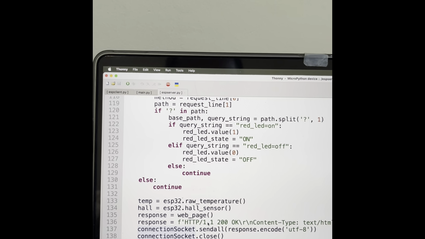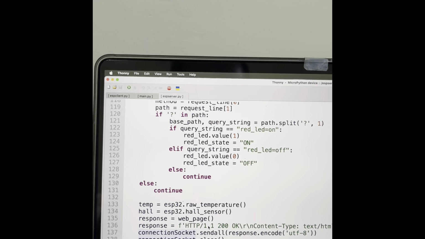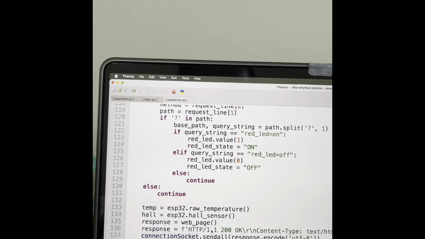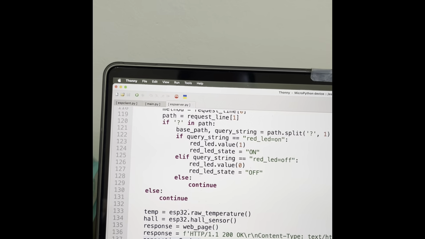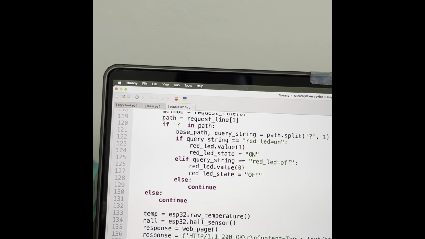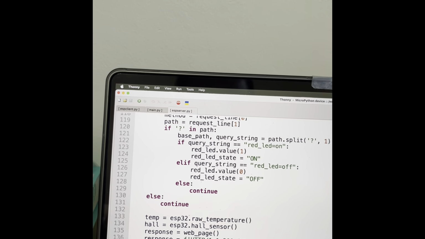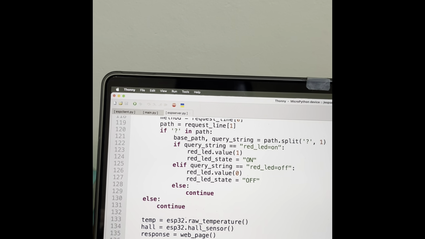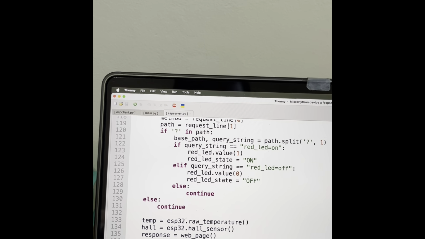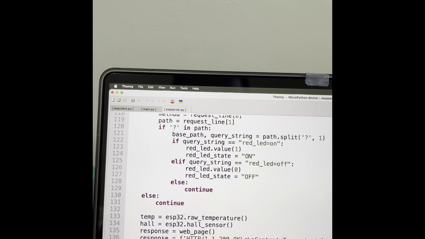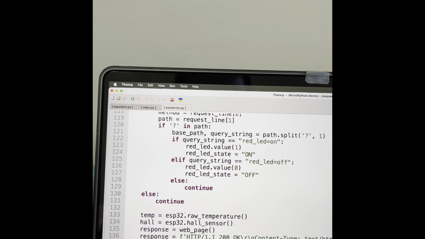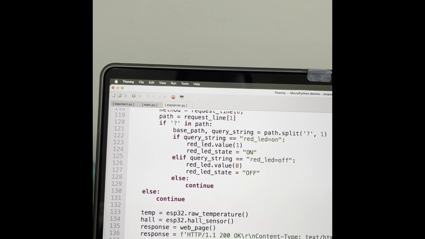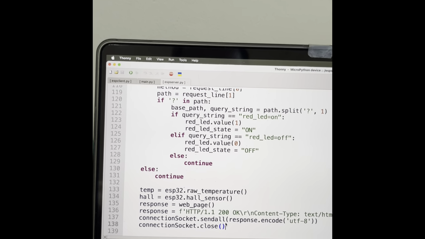Also, the ESP32 will generate a response, encode it, and then send it to the client. After sending the response, the connection socket is closed. And in the following, I will create a demo for this solution.